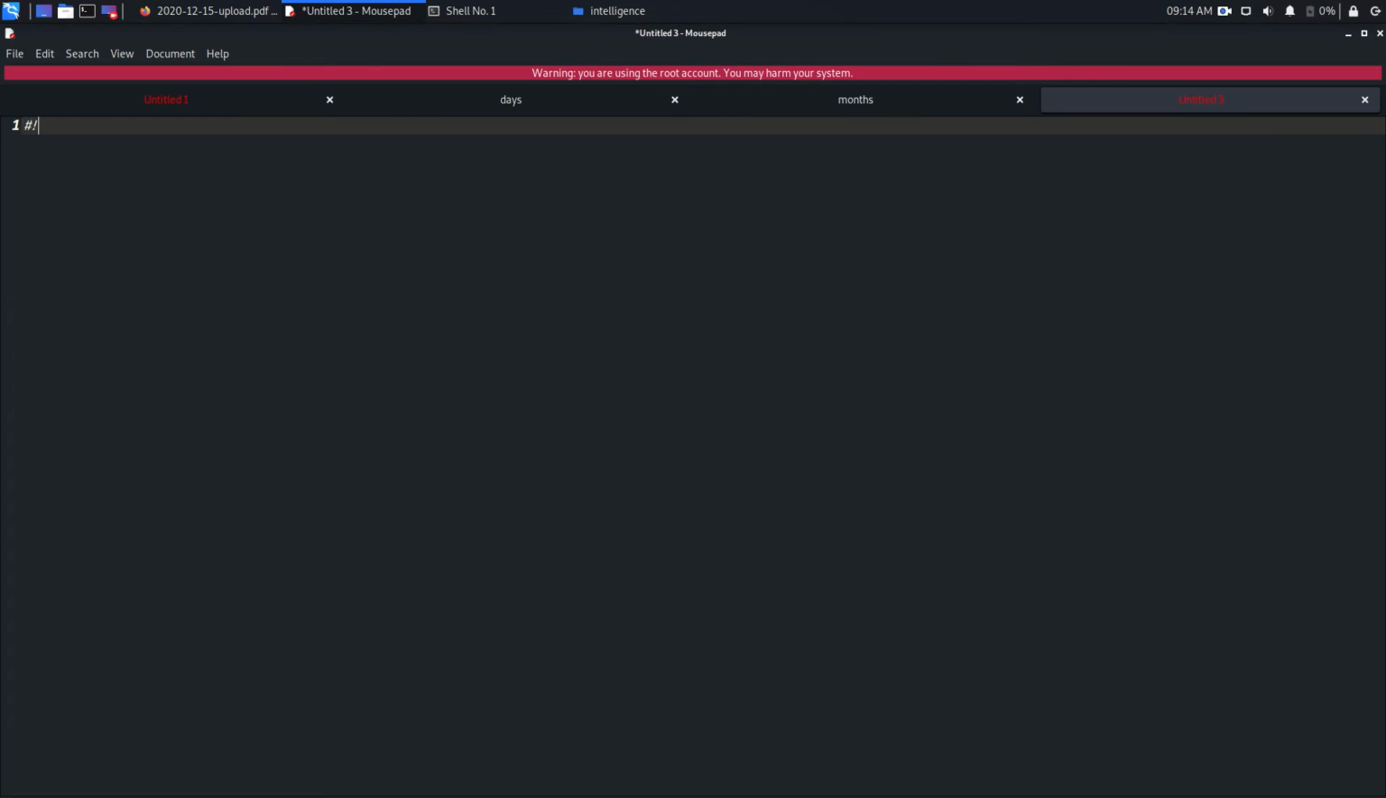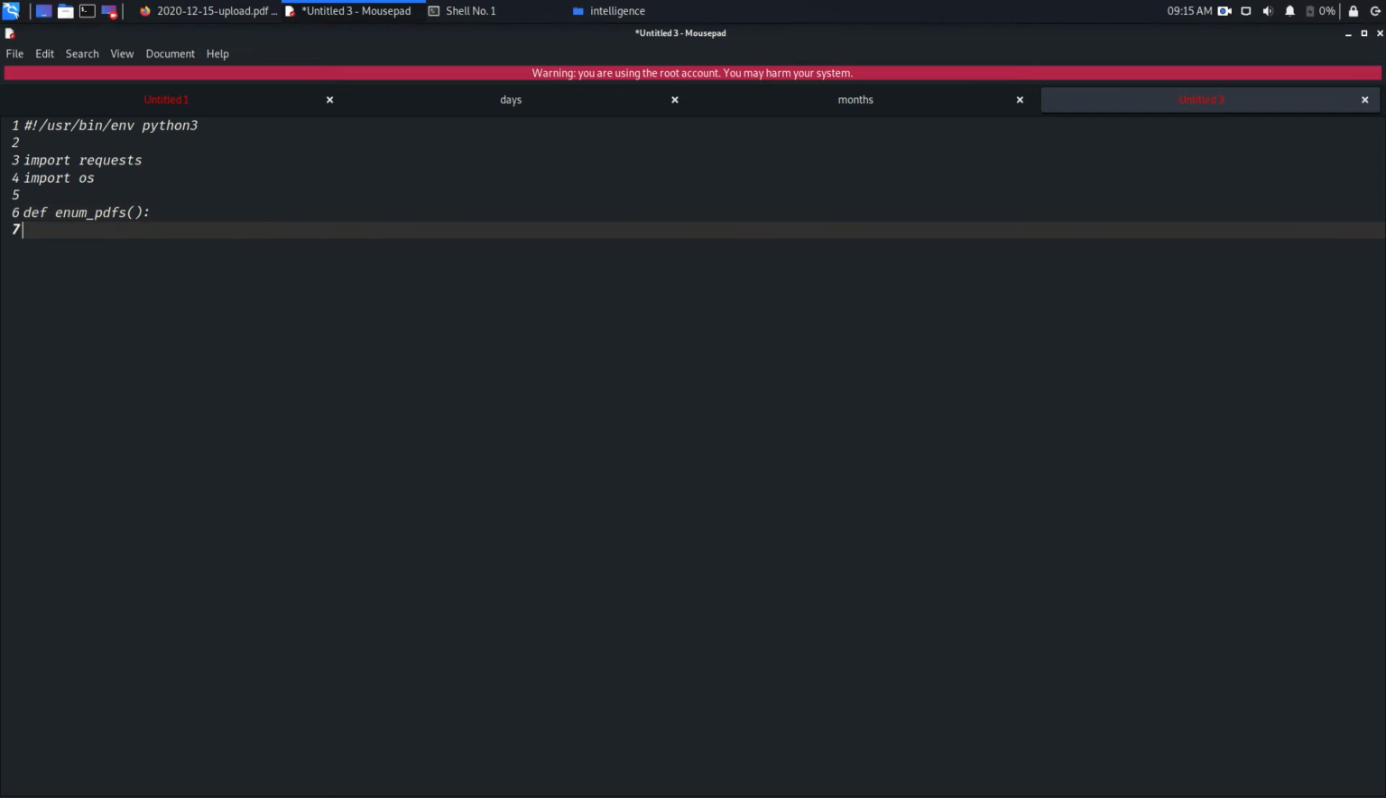Okay, #!/usr/bin/env python3, and I want to import two modules. One is requests and the other module is os. Then I want to define a function, enum_pdf. It doesn't require any argument.